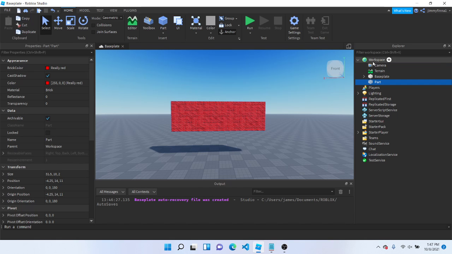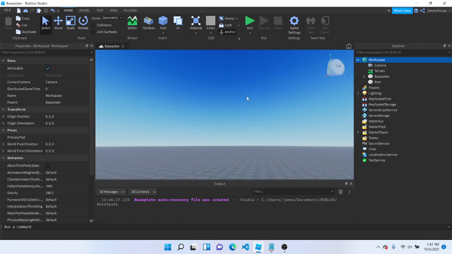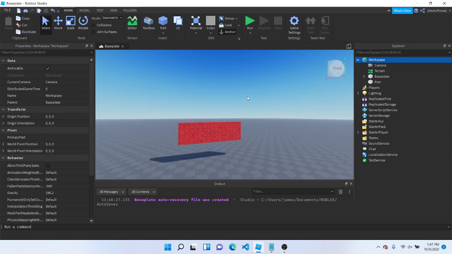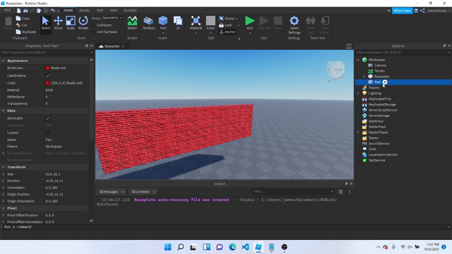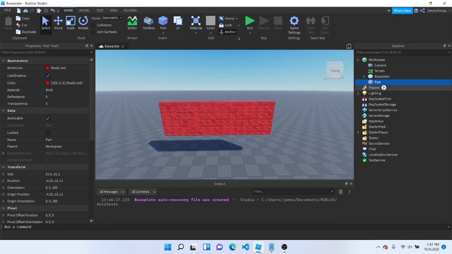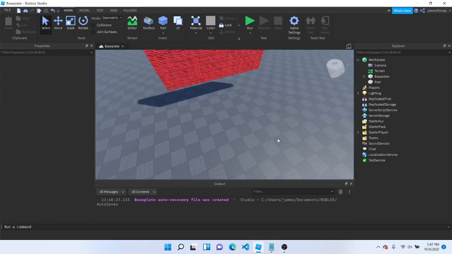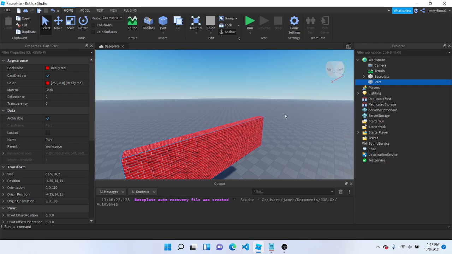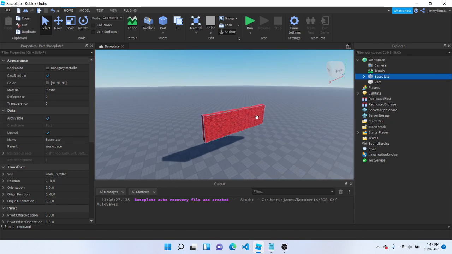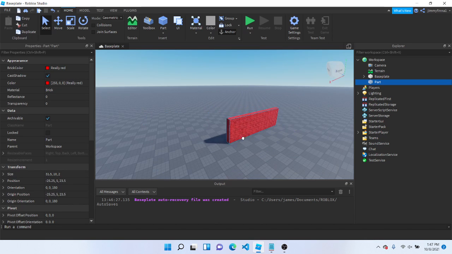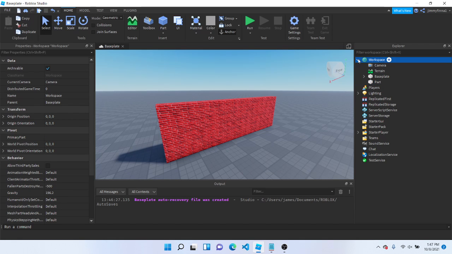So let's go over the workspace. What is the workspace? Well, this is the workspace. So that's where everything is, just in a UI sort of form. It's more like a UI instead of actual game objects all around. So what we can do is select our part through here. We can either do it in this viewport or the Explorer. So that's what the workspace is.